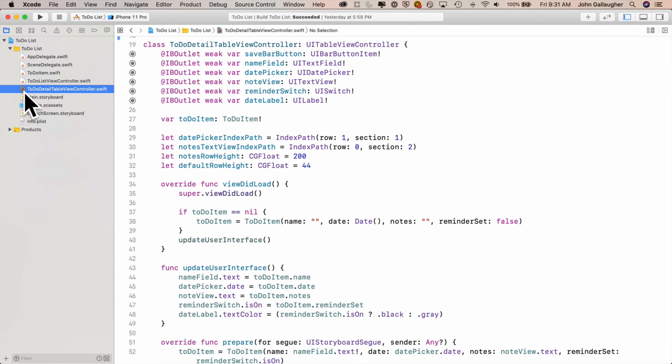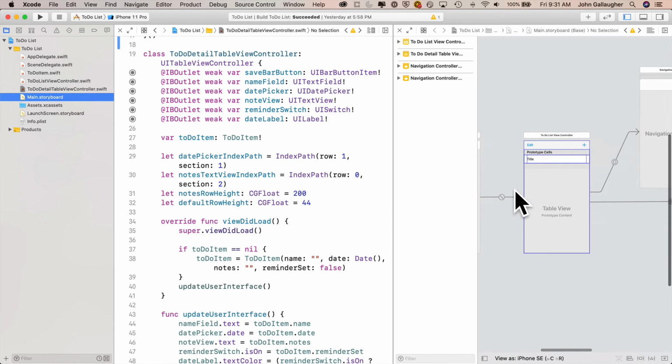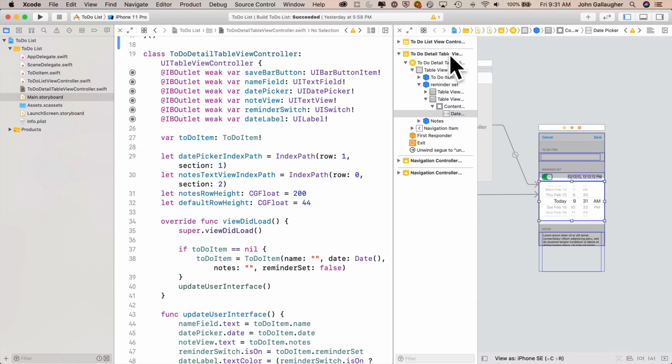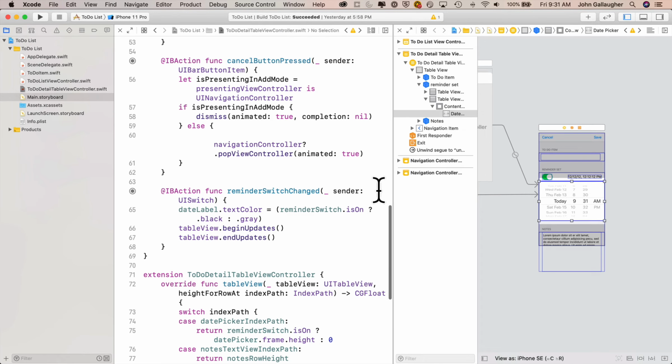So I'm inside of to-do detail table view controller. I'm going to option click on main storyboard. These guys are side by side. I'm going to find my date picker, make sure that I've clicked on it. So it's always good to consult your document outline. This is going to be an IB action, so I'll put it at the end of my class just before my extension.